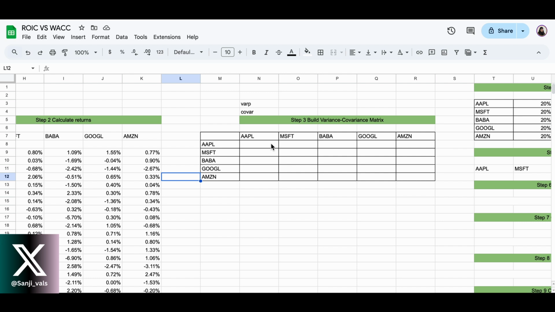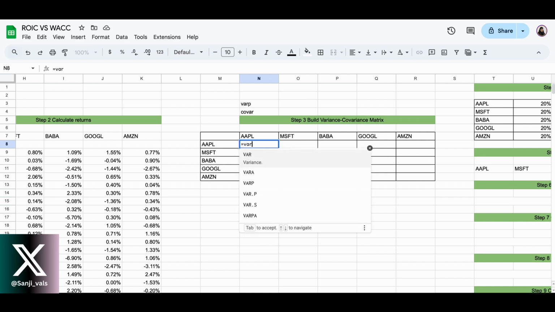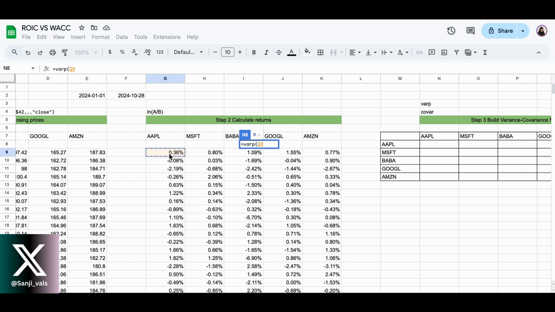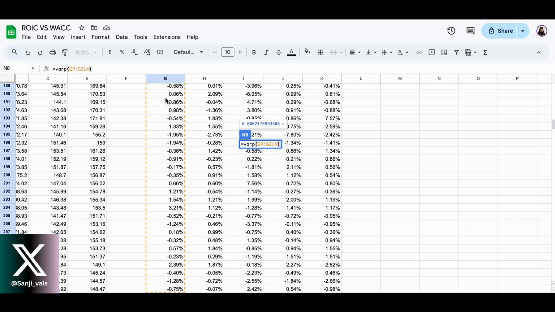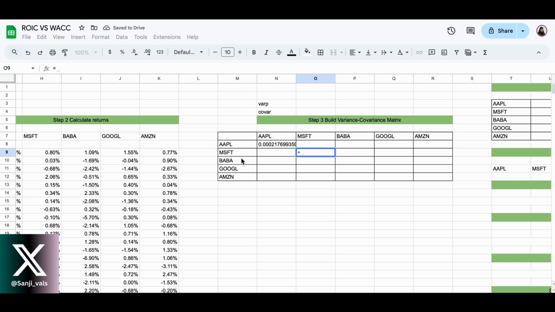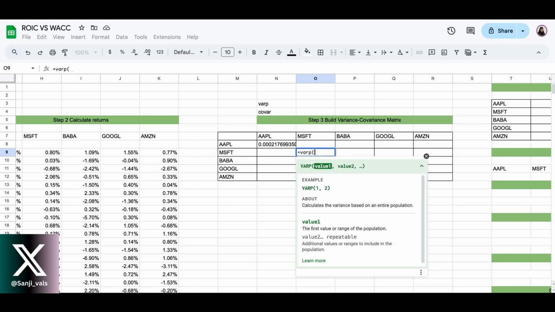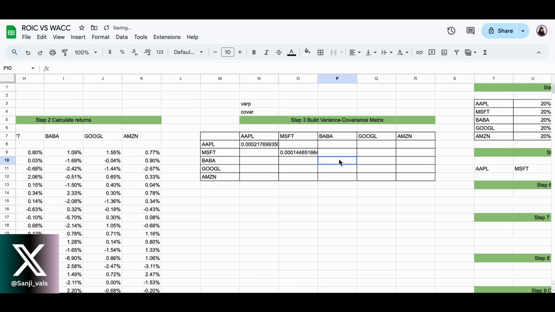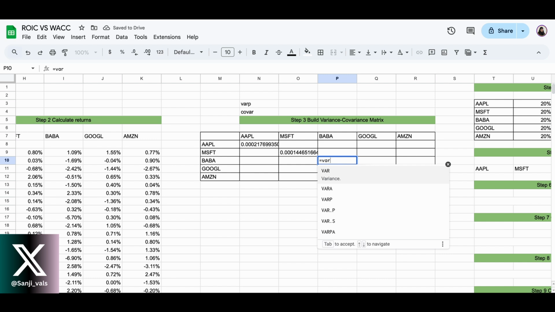First, we need to calculate the variances, and then we calculate the covariances. Let's start with the Apple shares. You use the simple formula VAR.P. The P stands for the population, and you basically take the Apple share, you take the percentage changes, percentage returns that we've calculated from the previous step, and calculate everything that you have in your observations. Then you do the same for Microsoft shares. You use the VAR.P formula, and repeat the step for all the stocks in your portfolio.